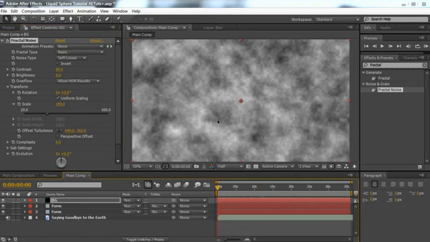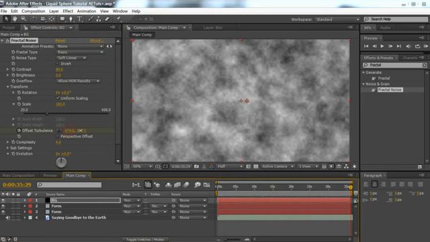And then we're also going to go back and animate this a little bit. So let's go to the offset turbulence, hit the stopwatch. We're going to move to the very, very end of our composition and just move it to the right a little bit. So it kind of animates to the right.